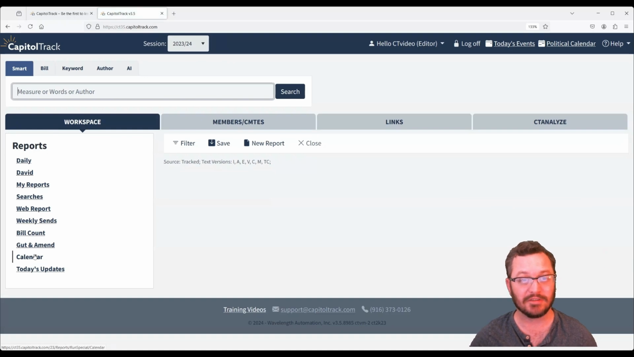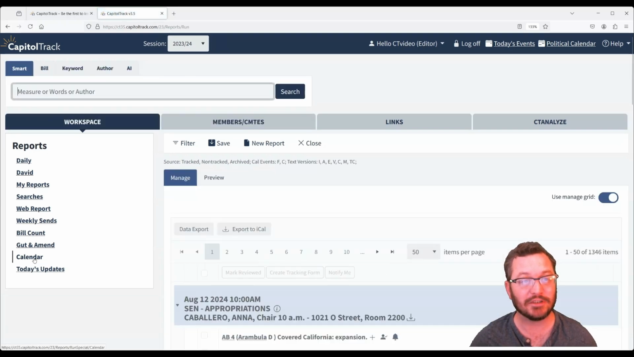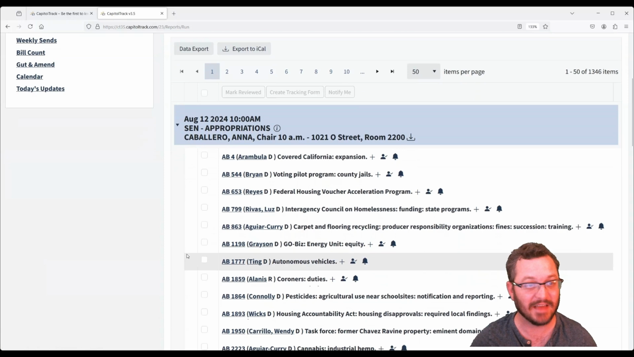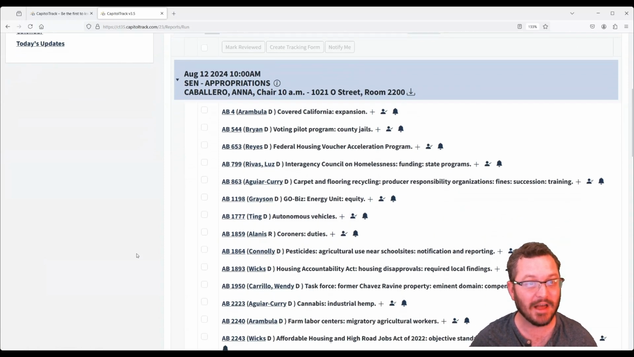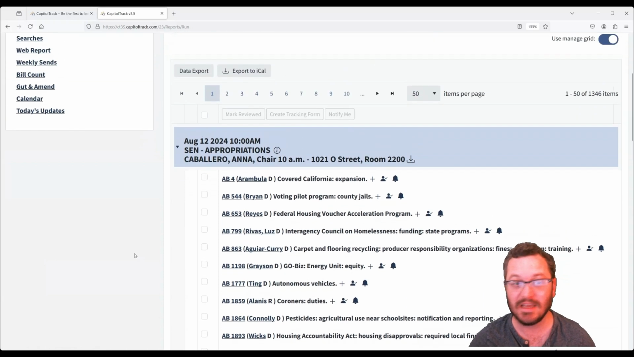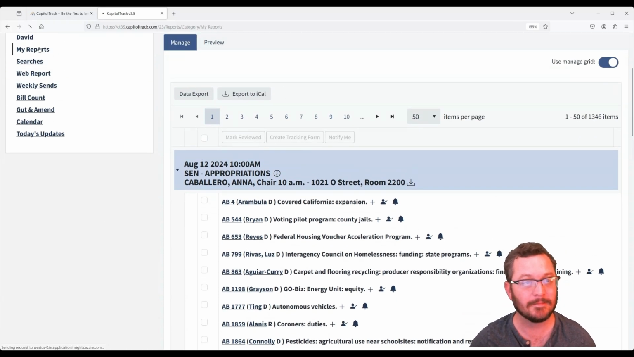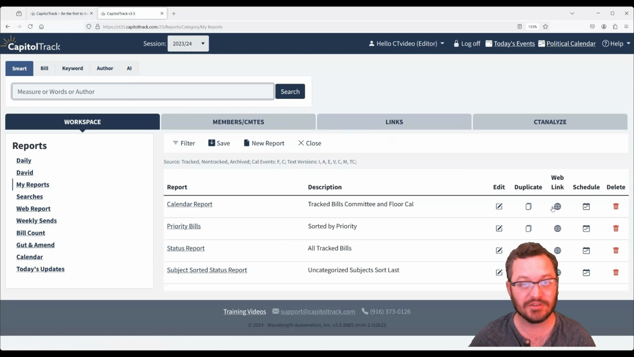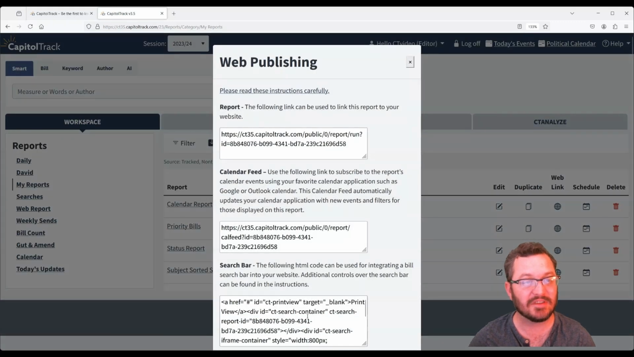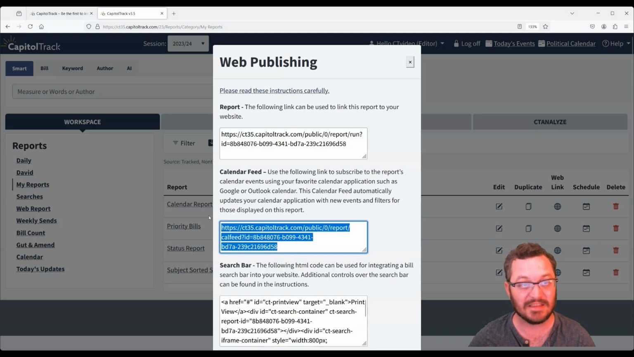Now, the counterpart to the political calendar is our measure calendar, here under Workspace and Reports. The measure calendar includes all the measures set for hearing in the Assembly and Senate daily files, including floors and committees. One of my favorite features on our calendar report allows you to set up a calendar feed of this report's events and import those events into your Outlook calendar, Google Calendar, or Apple iCal.